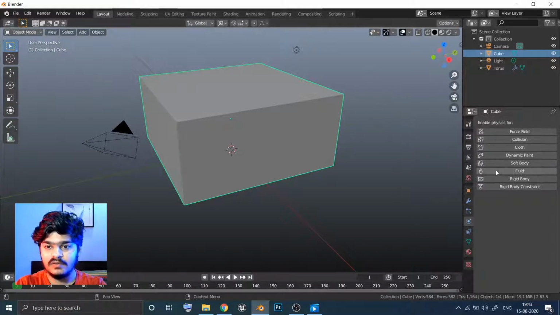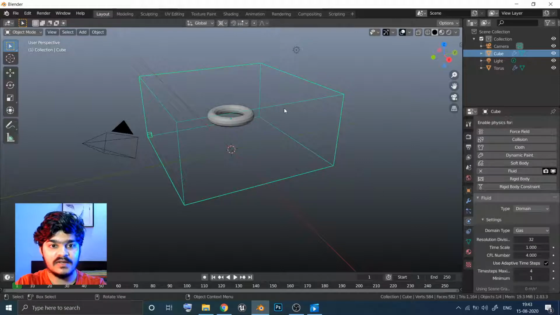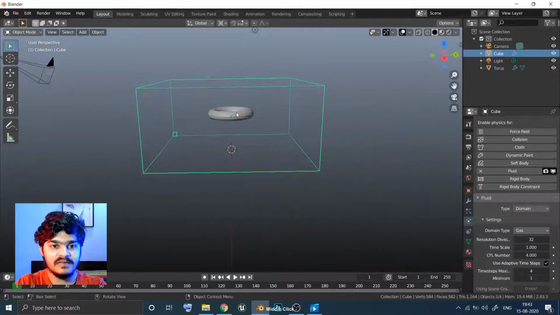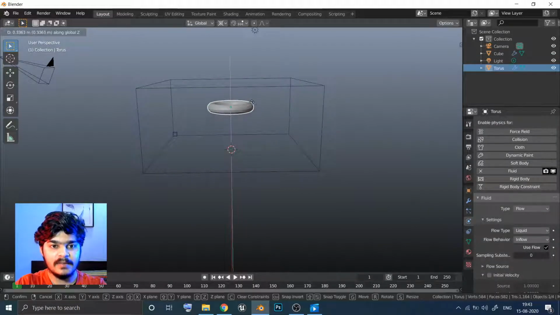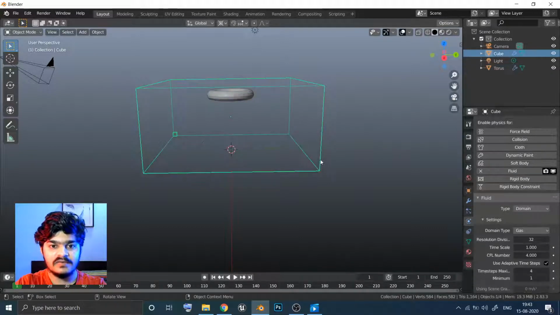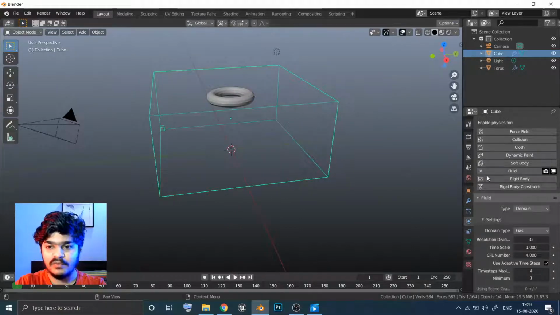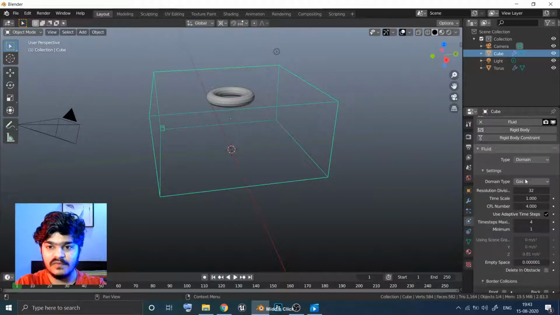Now we are just going to go for fluid. This object also we want as fluid, but as domain, right? Type domain. As soon as we give it a domain type, it just disappears. We are just going to grab it upwards a little bit so that we can have something to work with. We are just going to play with the settings of the domain. Here we don't want gas, of course. We want the domain type to be liquid, right?